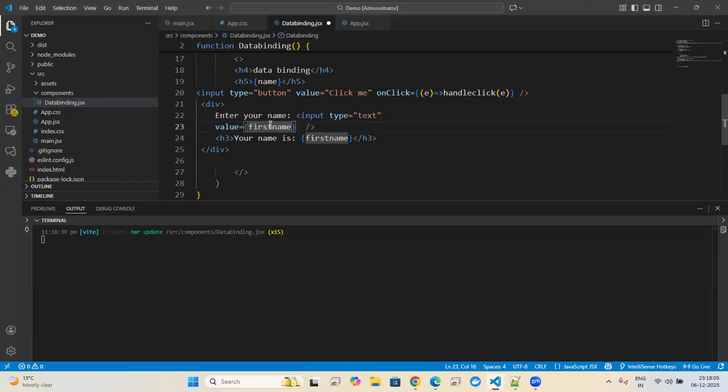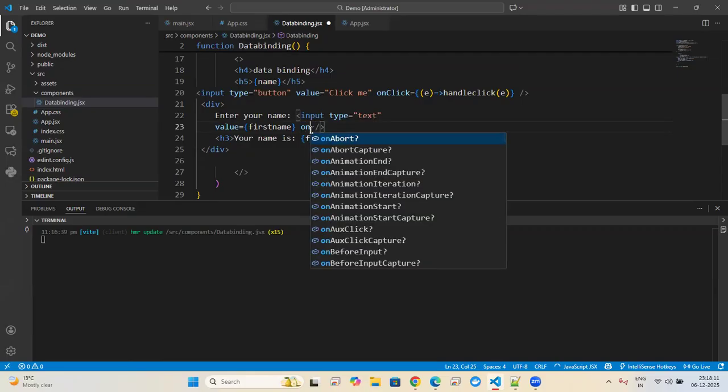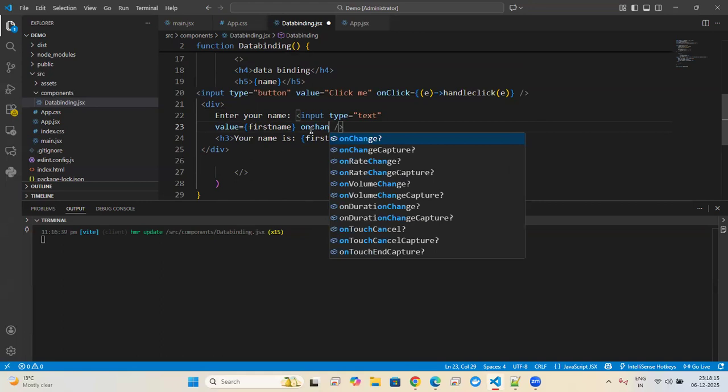This is your first name, and on change... The second point is that in React we have only one-way binding.